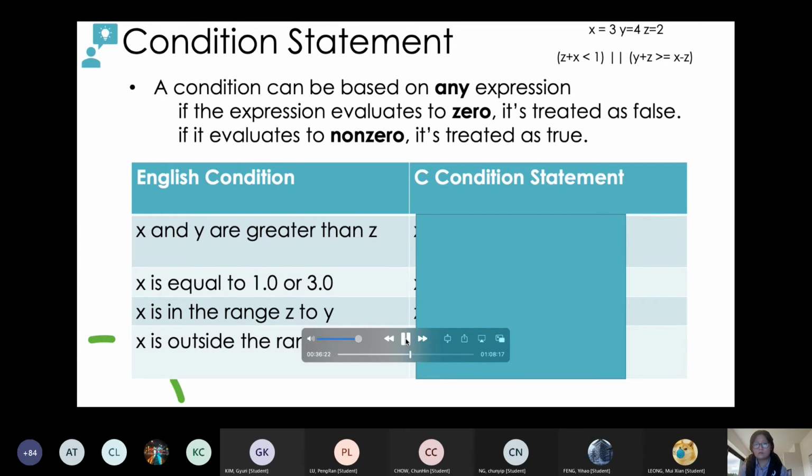Now maybe we give you 3 minutes, and you can type your answer in the chat box. For these expressions, you can test whether the expression is true or false. Maybe 1 minute. You may type your answer in the chat box. And remember, the double vertical bar sign means the OR operator.